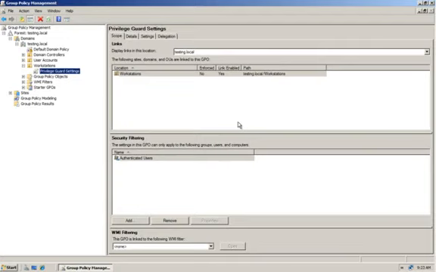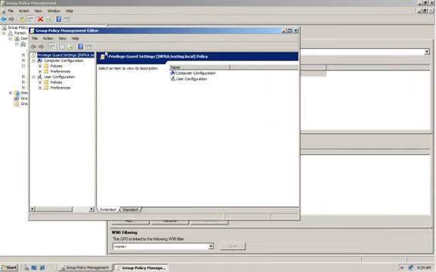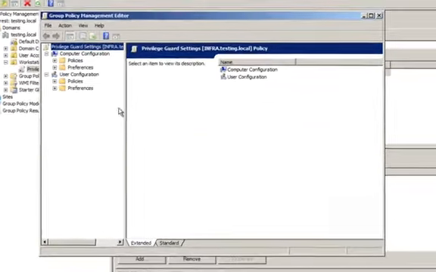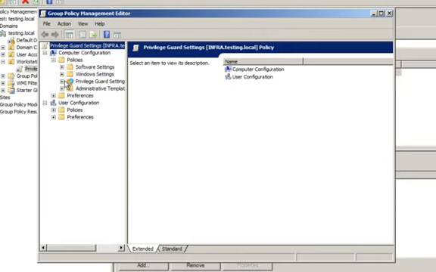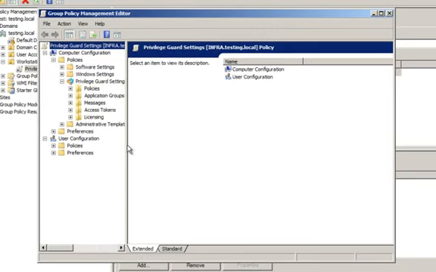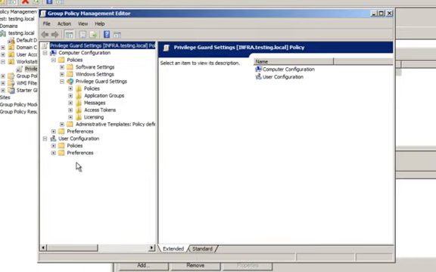We have installed the Privilege Guard console on this server and are going to show you how Privilege Guard snaps into the group policy editor. We are going to edit a GPO we created earlier. As you can see, Privilege Guard adds in 2 additional nodes, one under the user configuration and one under the computer configuration of this group policy object.